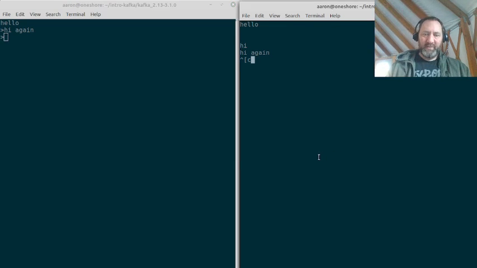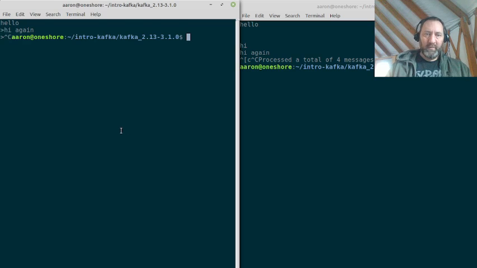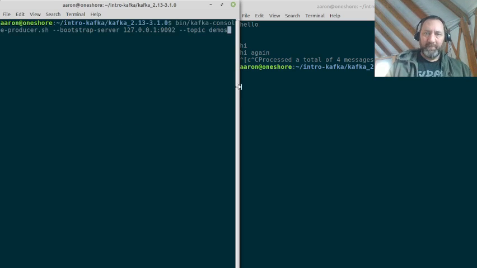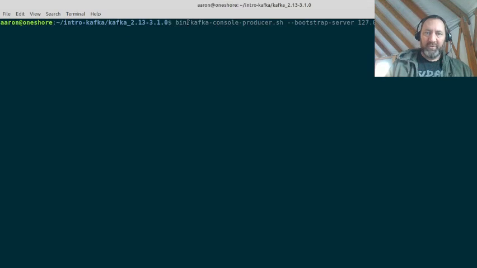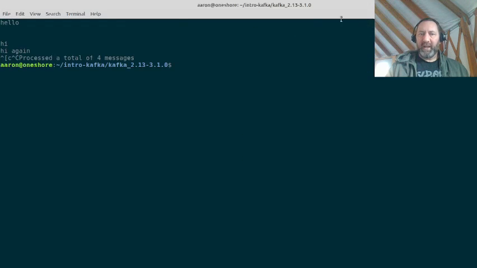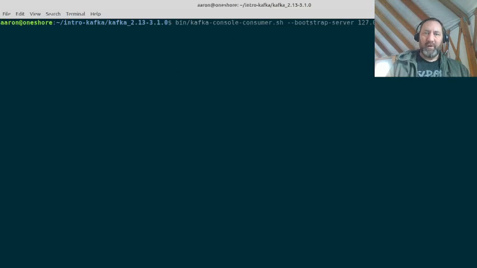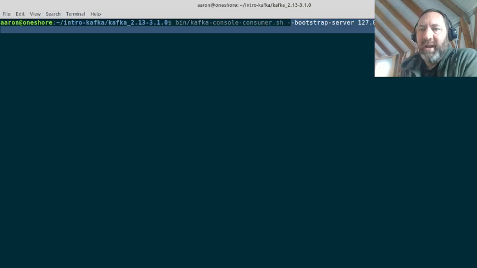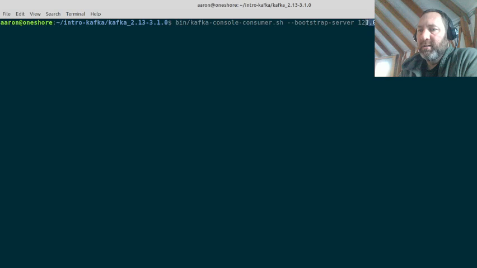Let's go ahead and kill these. And then we can see our producer. We start our producer. We specify the Kafka server that it's running on and the topic we're writing to. We'll kill that off. And same thing for the consumer. We start the consumer specifying the server that we're listening to and the topic on the server that we're listening to.